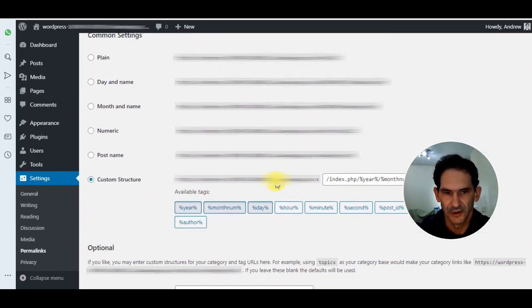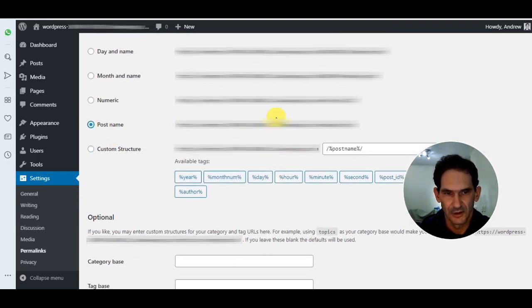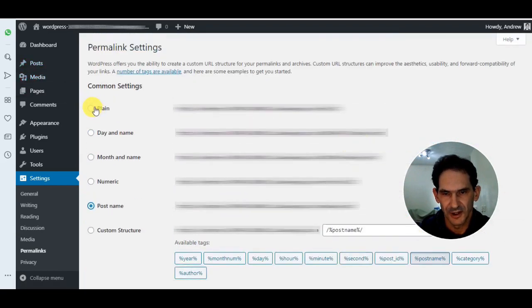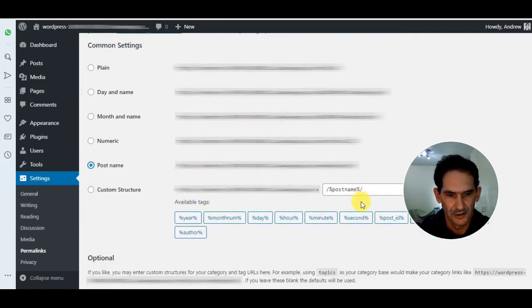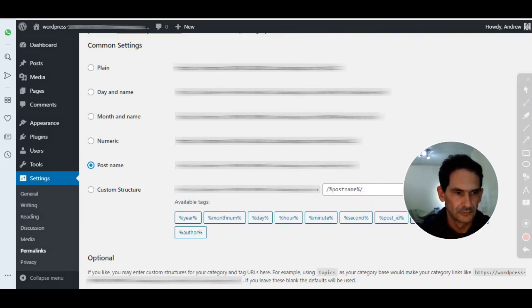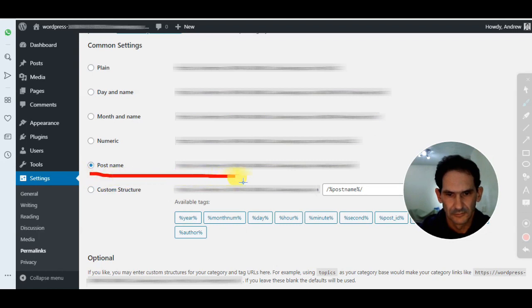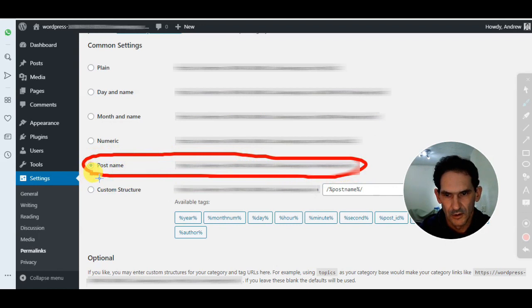So ideally you want it to be post name. And if it's this one, sometimes it's plain. So this is the one you want to select. Okay, so that's the one you want to select.